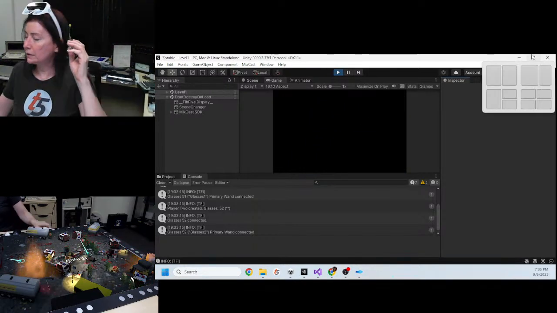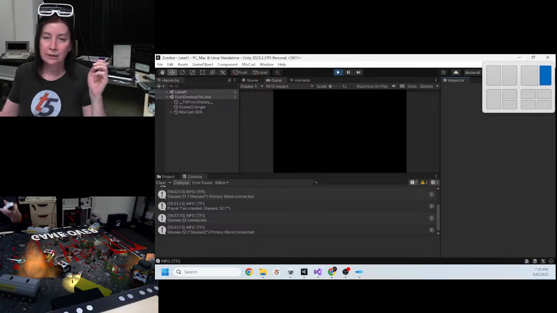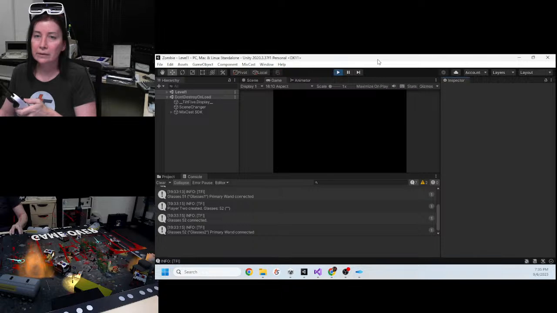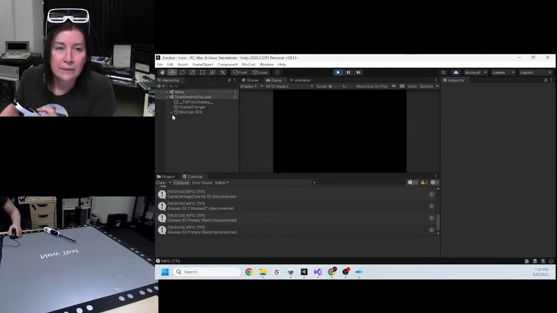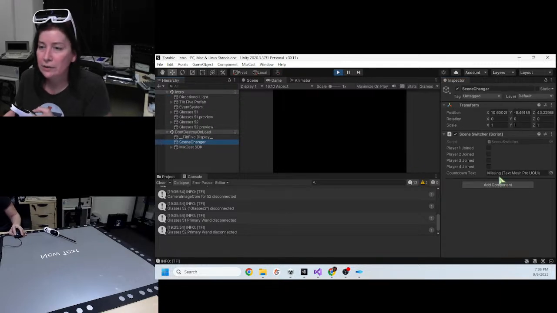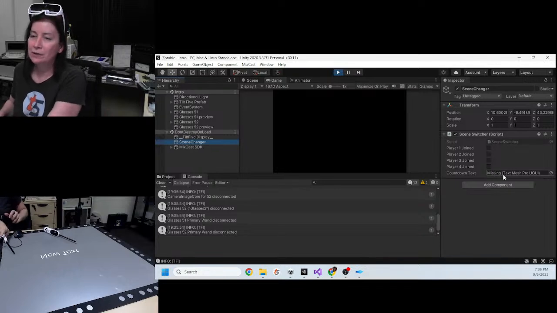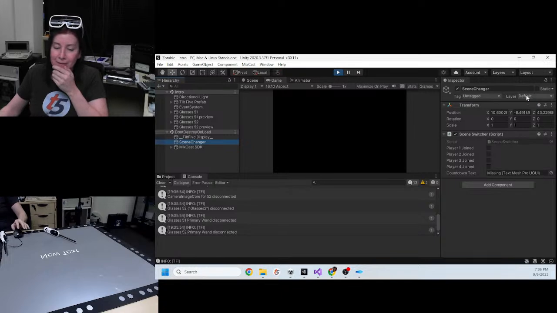All right, now we're going to go back to the home screen by hitting the X button, and I want to see if Scene Changer is missing the Text Mesh Pro. Okay. Well, that's interesting, because I destroyed it since I already had one in the scene. How am I going to deal with that?